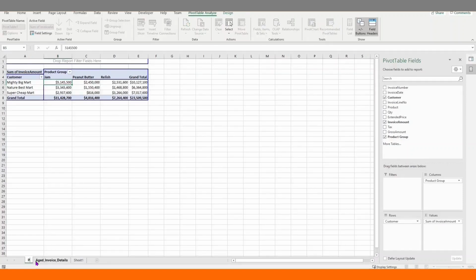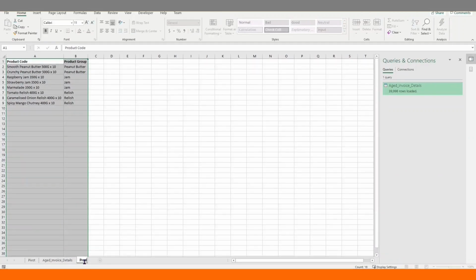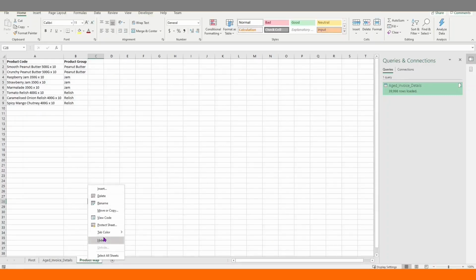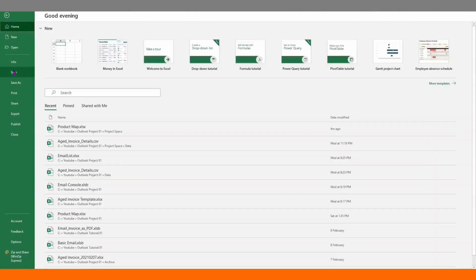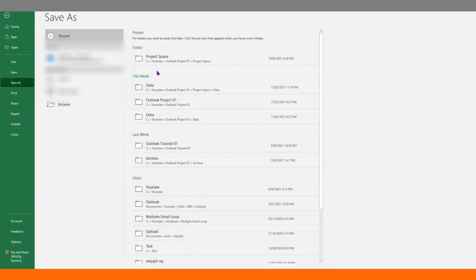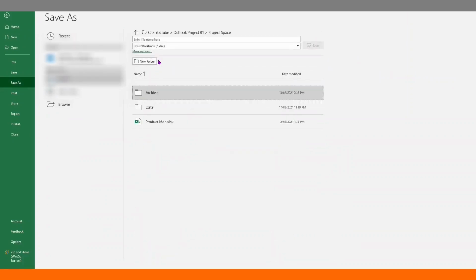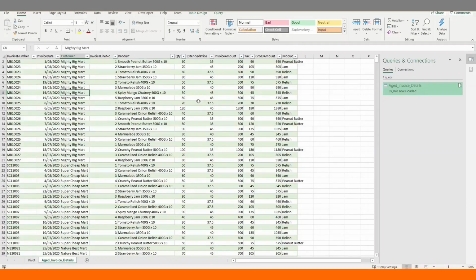I'll just rename these sheets now. I'll rename this to pivot, our mapping sheet to product map. Next, let's hide the product map sheet. Always best to only display necessary information in any report. Now let's save this file. We'll save this file as aged invoice template in the project space folder. There, all done.